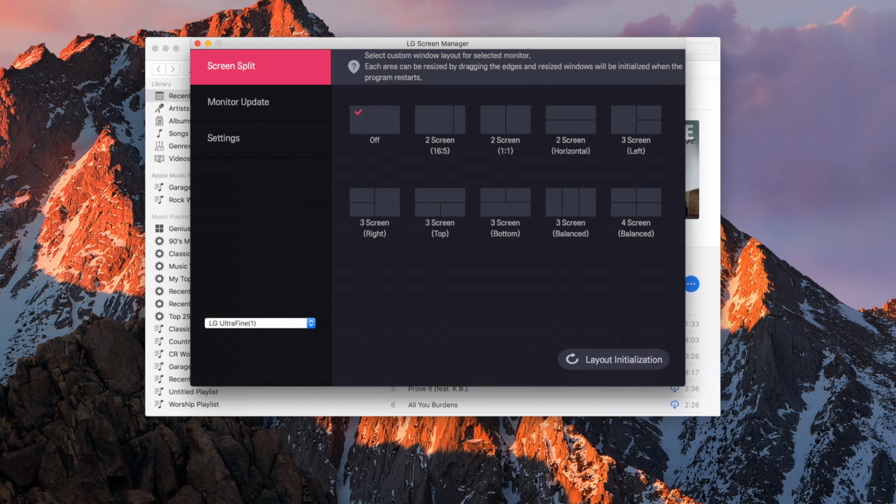You can do it in quadrants. You can do 2/3 to 1/3. You could do split horizontal, split vertical. There's all kinds of really cool ways that you can use these monitors, especially if you use the full 5K. You could split up that monitor into 4 different screens, essentially. So it's really kind of a cool thing.